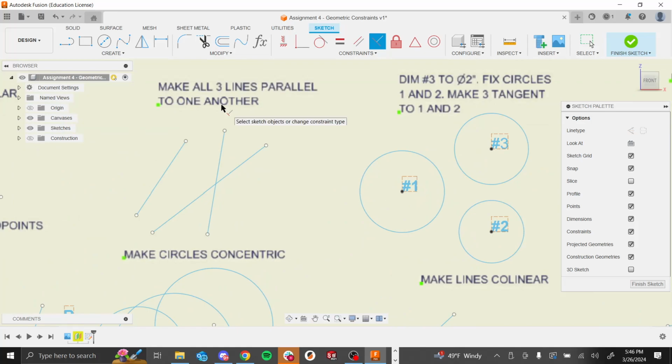Moving on over here, it says make 3 lines parallel to each other. So there's this parallel tool over here. I'm going to click on these two. They're going to become parallel. And then I'm going to click these two. They're also going to become parallel. You can see that sometimes they'll overlap with each other.